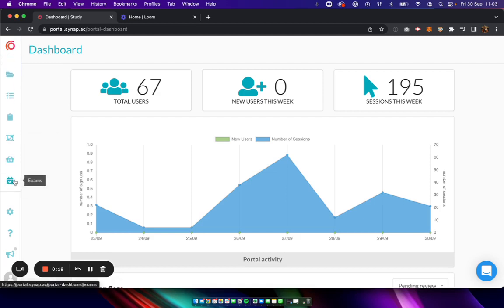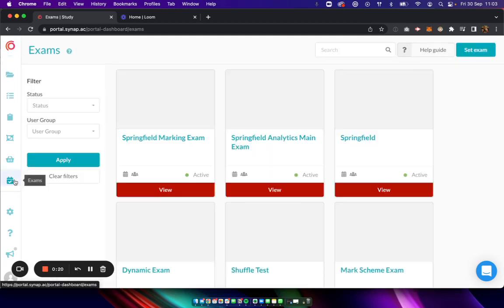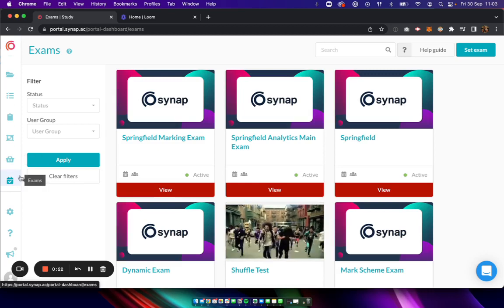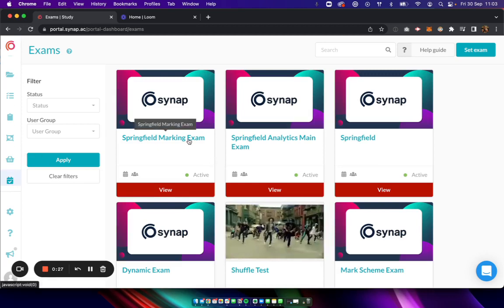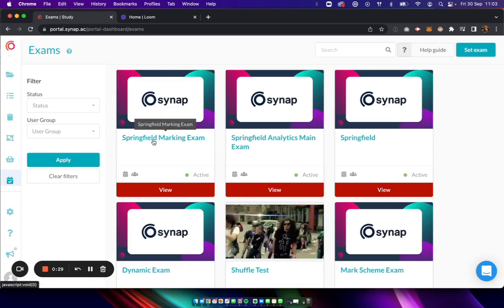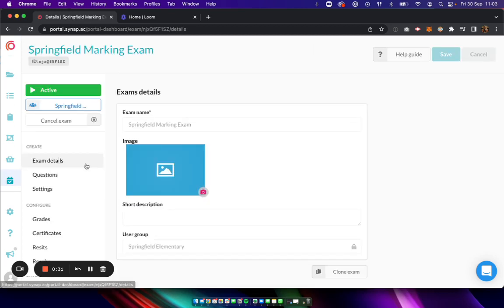So when an exam's been sat, you can access it from multiple different ways. As an admin, I have this handy exams window here, so I can see all the exams that have been made on platform. So I'm going to go ahead and mark this Springfield marking exam. I click on it, and once it's been completed by users, or if it's still in progress but there are some submitted attempts, it's time to mark it.